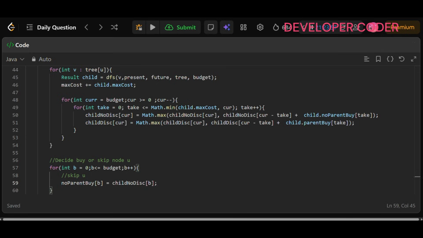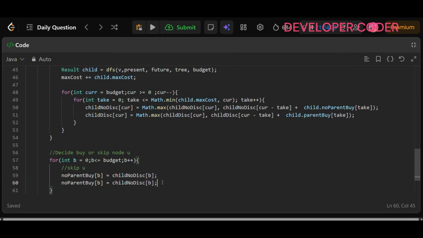Same I copied, right? So if you skip, right, same way you can copy this, and here I told you, right, if you are not taking this, then the parent buy value is also going to be updated to the same child no discount, right? Because you are skipping the parent buy, you are skipping the current node, right? So if you are skipping, definitely the child of this will not take the benefit of discount. So here both are copied with this initially. Done, both are copied with this initially, right? So this is the thing. Okay, so this is done, right?